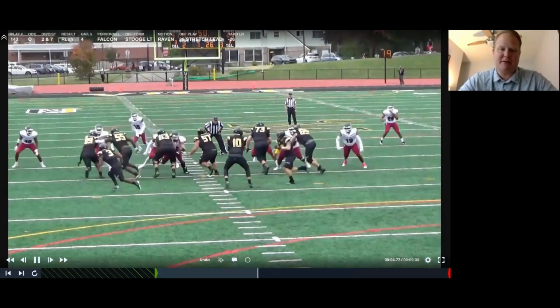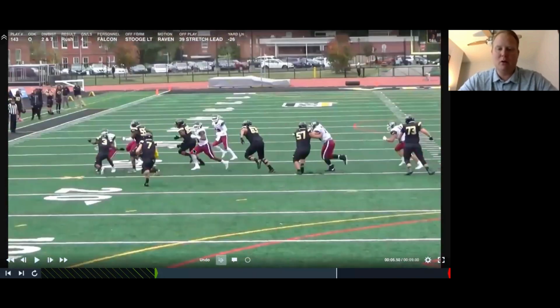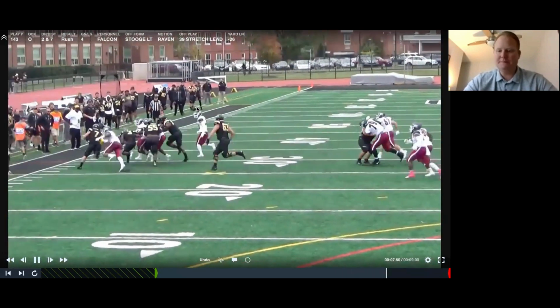This play could have turned into a 40 to 50 or longer play up the field if we stuck our foot in the ground and we were able to get vertical at the point of attack.